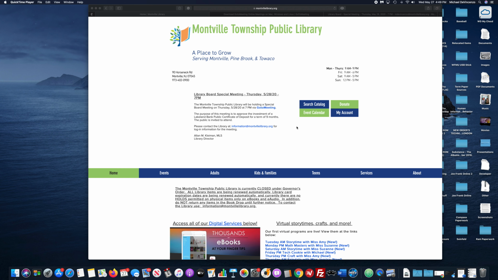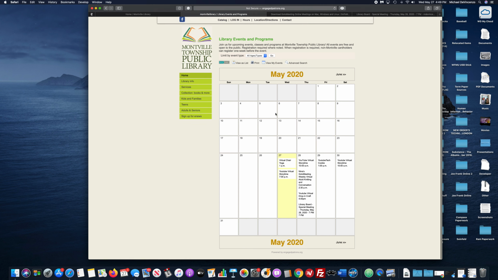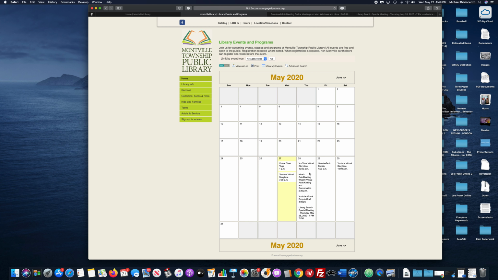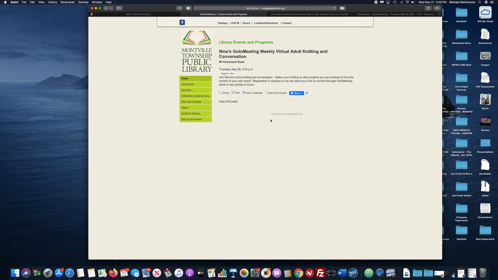So the first thing to do, and absolutely crucial, is go to montvillelibrary.org, and then once you get to our homepage, click on Event Calendar. When the calendar opens up, you'll see the events populated here. You can actually go ahead to the next month too, but for now we'll stay in May. And let's say I wanted to join Nina's virtual adult knitting and conversation at 2:30 on Thursday, May 28th. I would click this event right here, and then I would click Register Now, this button right here.